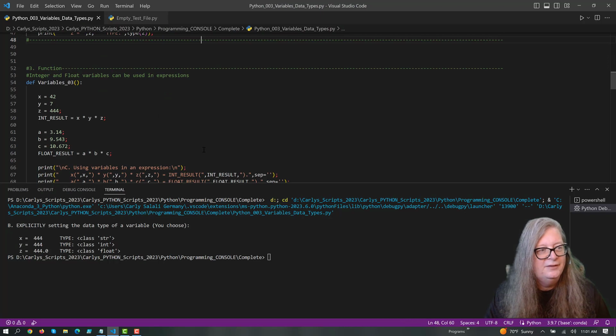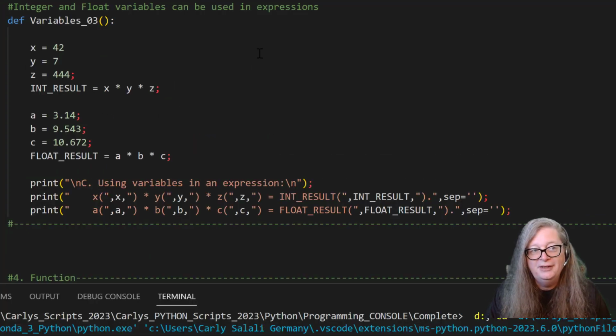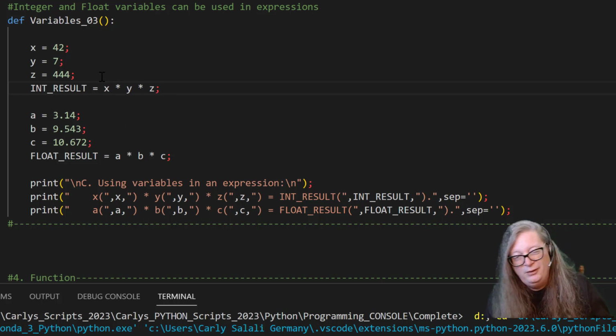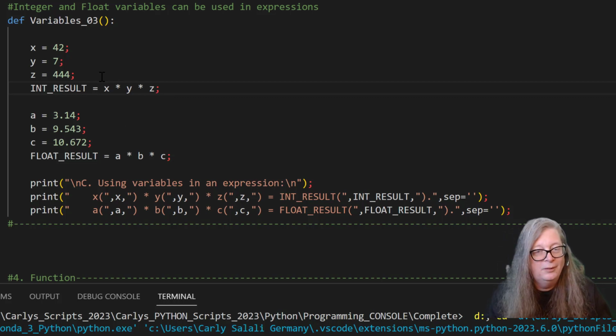Let's take a look at function 3. Let's look at integer and float variables used in expressions. So x, y, z, we've defined some values here, and we don't need a semicolon, but for consistency, I'll add one. The result, we're going to multiply x by y by z. We're just doing some simple basic math with these variables. And these would all be integer values because implicitly the value that I stored was a simple whole number, no decimals, and not very large.